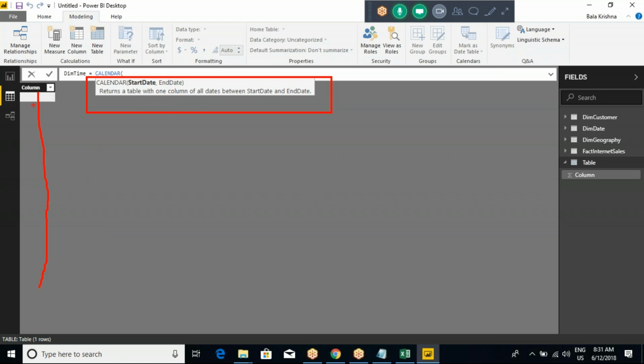In that column, what values is it going to have? A column of all dates between the start date and end date. Which means I'm going to pass it two parameters, start date and end date. For example, 2018 Jan 1st to 2018 December 31st. Then in between, 365 rows will be automatically populated. I hope you guys are understanding.